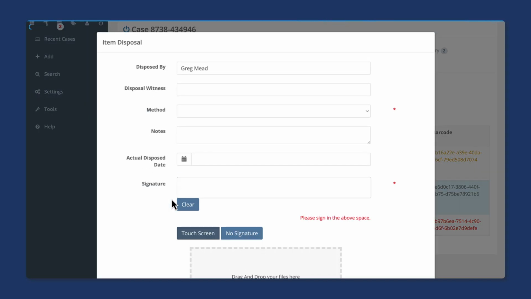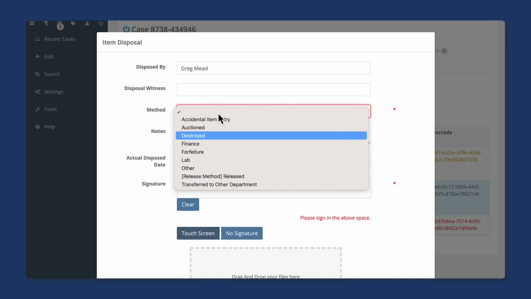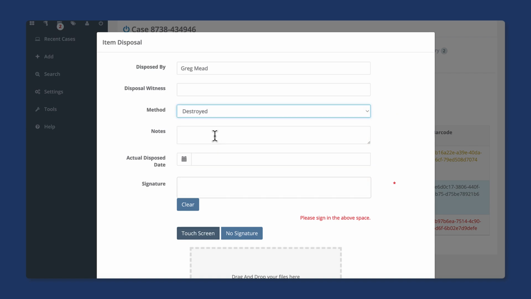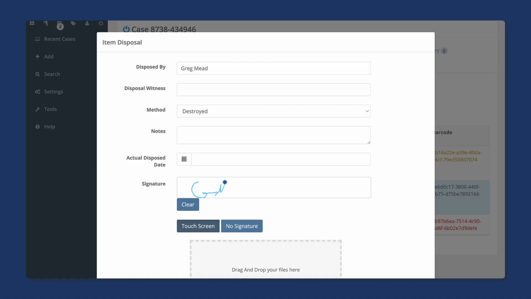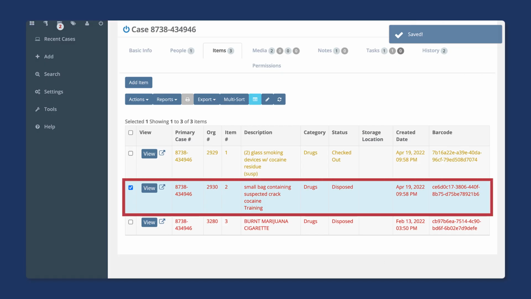In the Item Disposal modal, you'll need to enter the following: who the item will be disposed by. Enter any disposal witnesses. Select the method to dispose of the item with specific reasons such as auctioned, destroyed, or released, for example. These are set up by your org admin. Enter any notes and the actual disposed date, and then add a signature for the disposal. Click OK at the bottom right, and when you return to the Items tab, you'll see this item is now in red, indicating it has been disposed.